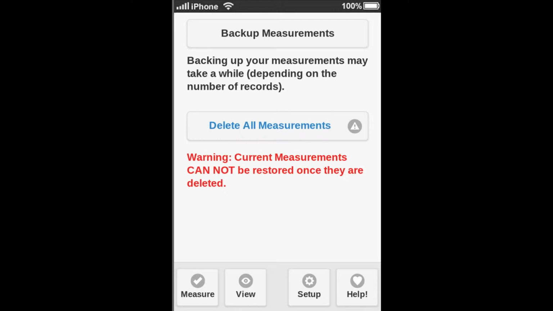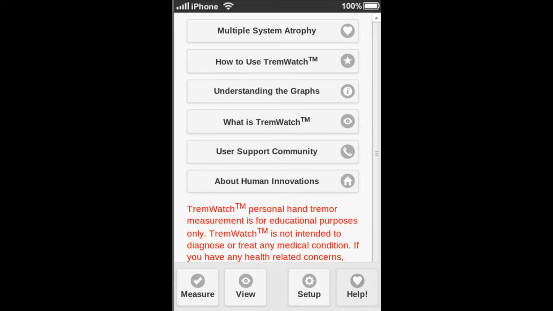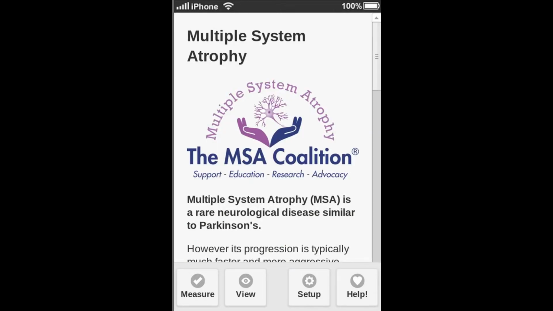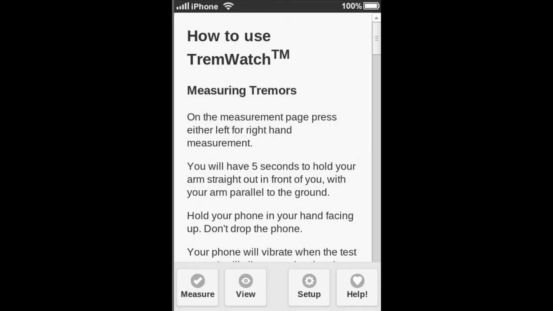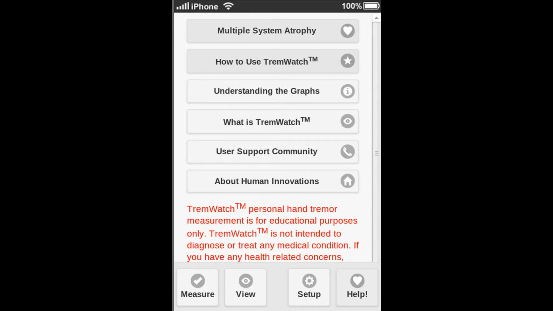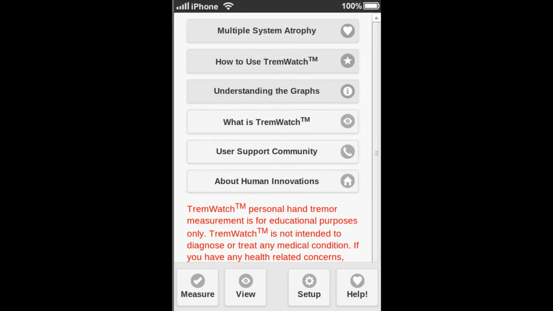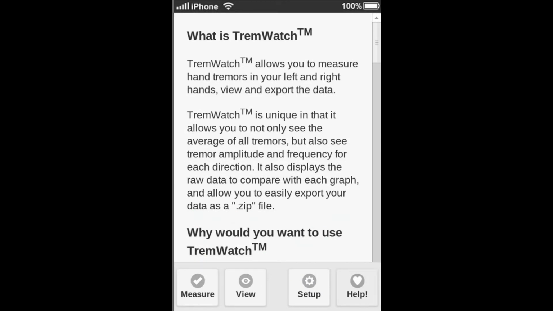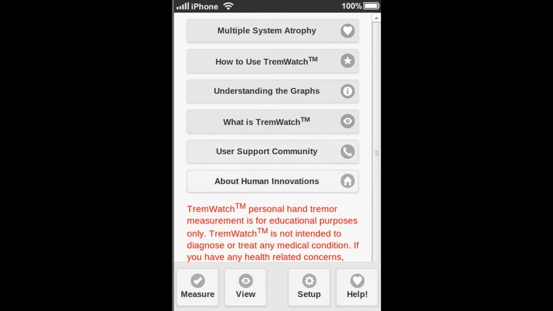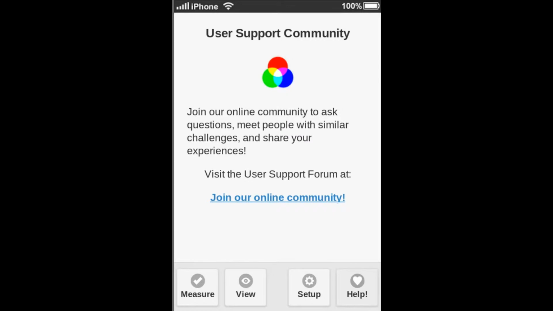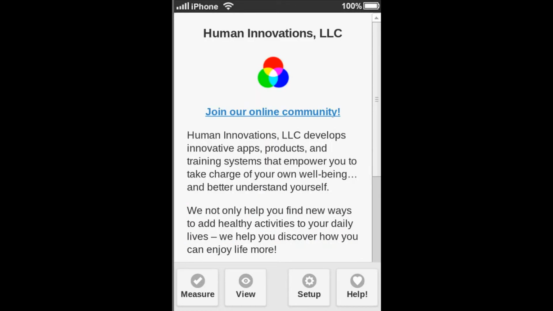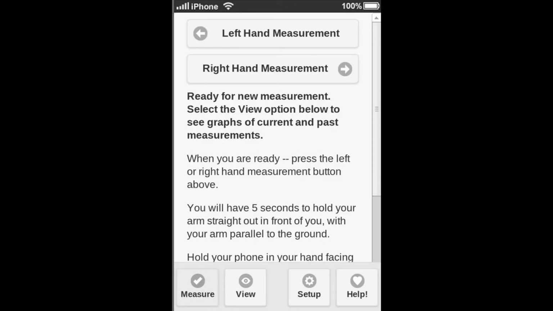And that's pretty straightforward. The Help page takes you to information about the Multiple System Atrophy Foundation, how to use TrimWatch, understanding the graphs, what TrimWatch is, our support community, and about Human Innovations.